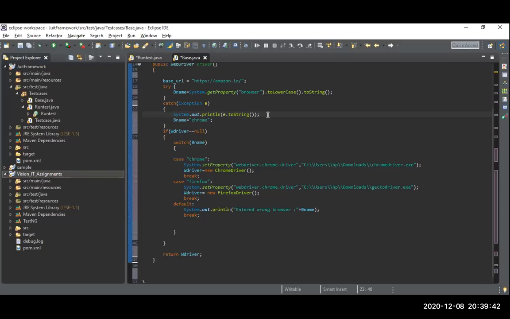If the WebDriver is equal to null. First of all, I've initialized it as null by default, and from my script, I'm calling this method. If the WebDriver is equal to null, it will check what is the browser name. If it's Chrome, then it will initialize the WebDriver over here, new Chrome driver. If it's Firefox, it will initialize as Firefox, and then it will return the WebDriver.